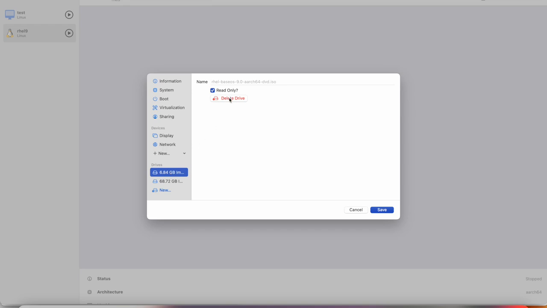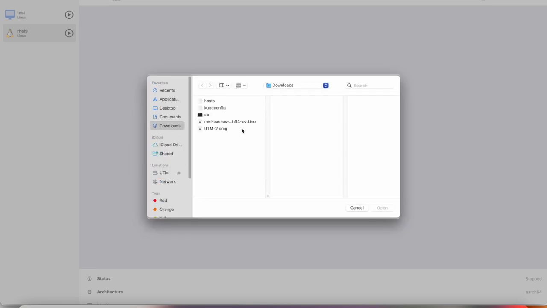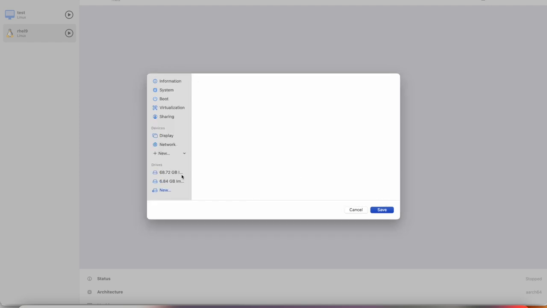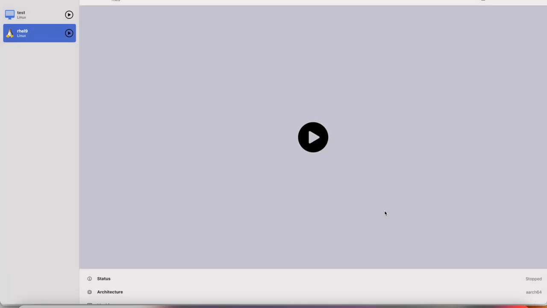So we're going to go ahead and just delete that drive. And then I'm going to click new and click import so I can add that ISO back on. And so now I have them in the proper order. I have my boot disk and then I have my ISO image. And I'll go ahead and click save. At this point, we're going to go ahead and fire up the virtual machine.